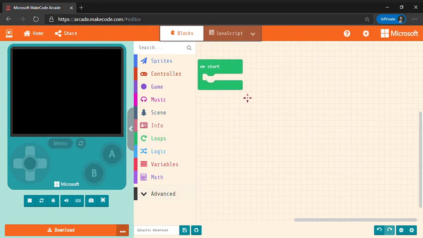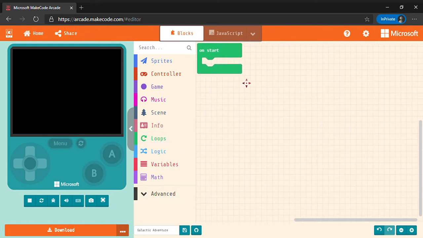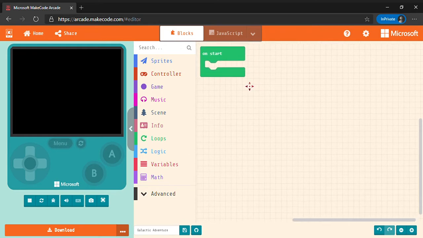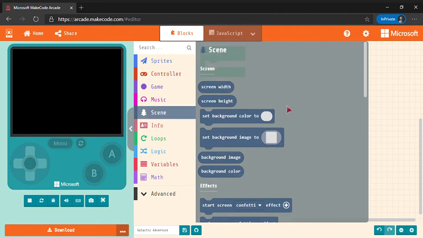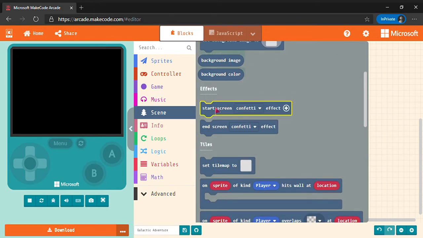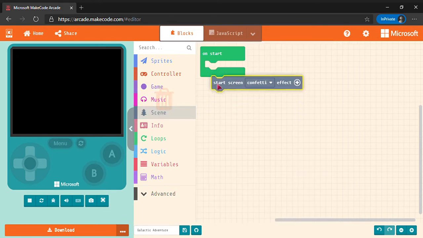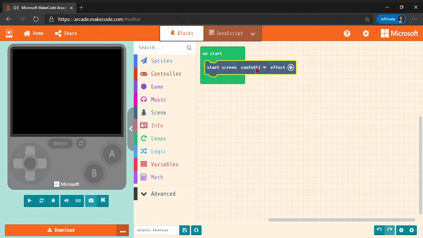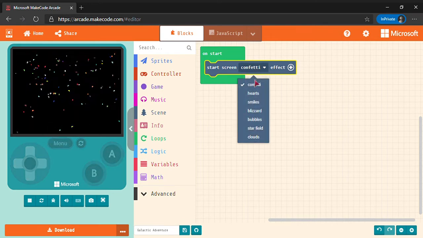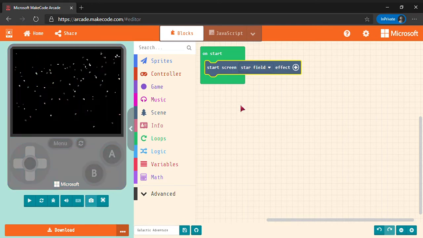As you can see, they have already given a block called onStart. The onStart block is what will happen when you start the game. So we want to have a scene. Go to the scene category, go to the effects option, and then drag out this block: start screen with confetti effect. We don't want the confetti effect. We want it to be a star field effect.